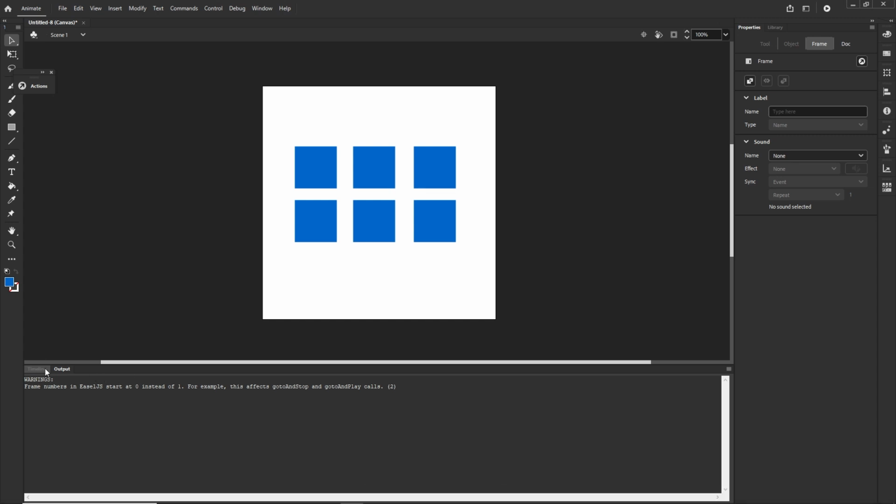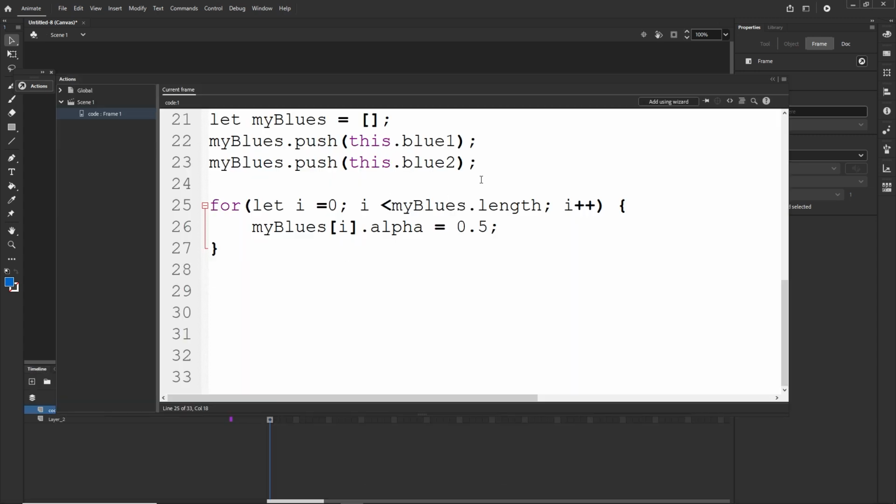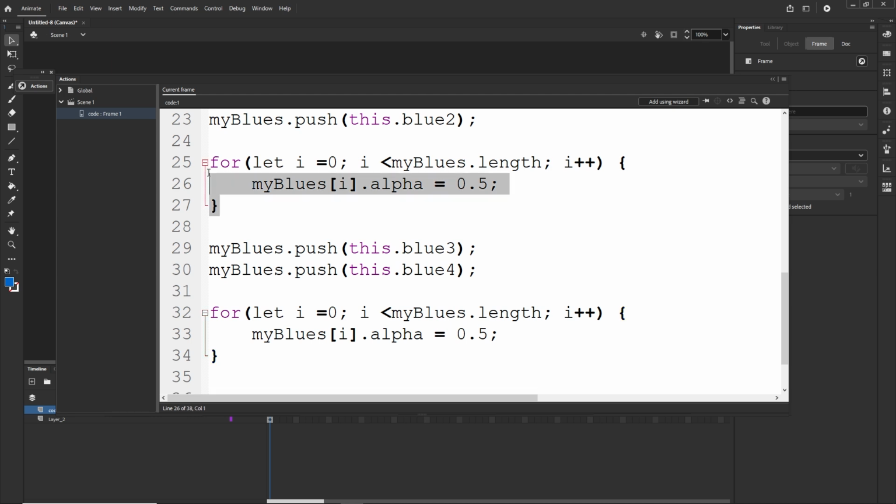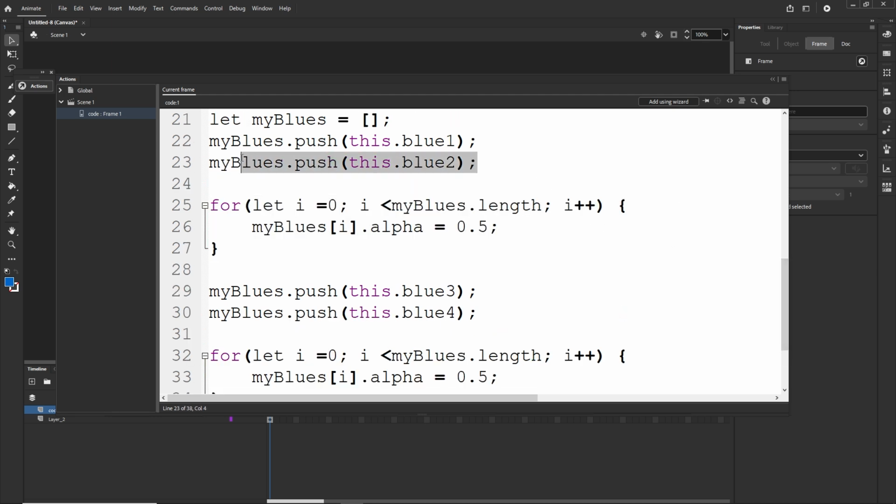And now what I could do is, after this for loop, I can copy this pushing and paste it. And right now I am going to put to the array also number 3, and also number 4. So right now we are going to have in my blues 4 elements, and I am going to create one more for loop. Okay, so I will go in here. So this for loop was changing the alpha for these 2 elements. Then we have added another 2 elements.